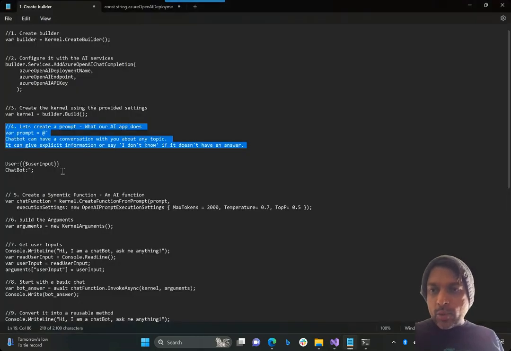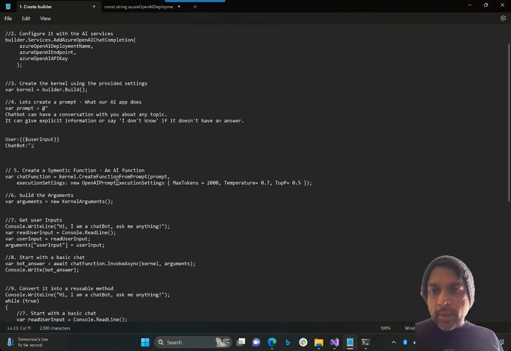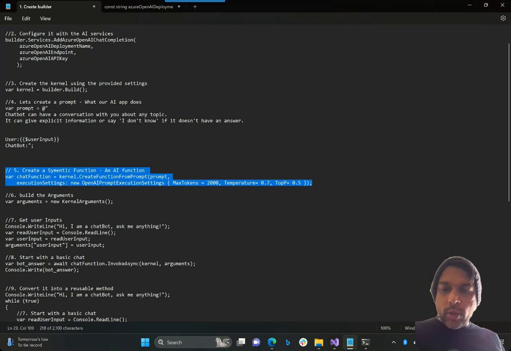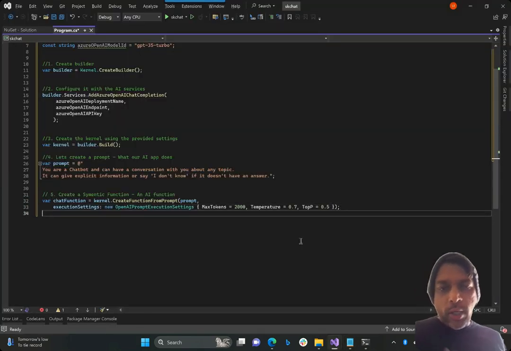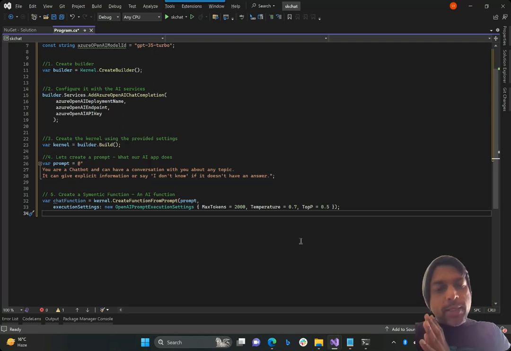The next step is to go ahead and create a semantic function out of it. So let's go ahead and copy that code here. These steps are all common. If you have been following along the rest of the videos in the Semantic Kernel series, you will notice that these four or five steps are exactly the same.